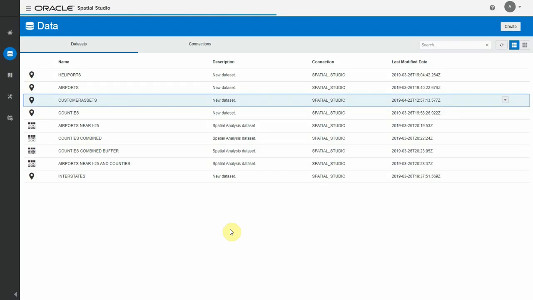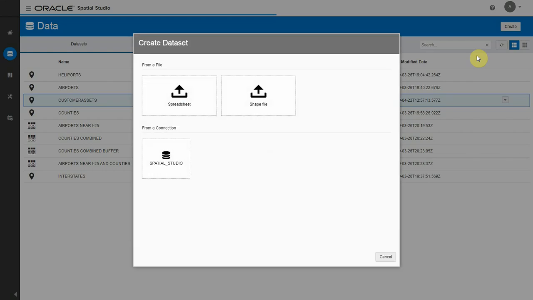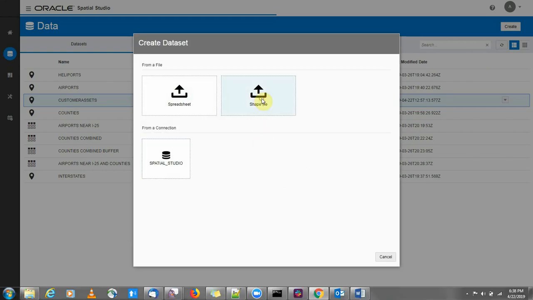But for now, let's just go back to Spatial Studio, and we are interested in comparing these customer locations with the predicted path of the hurricane. So I went on a public website and I did download a set of shape files showing the predicted path of the hurricane. So I'm now going to import these shapes into Spatial Studio. So these are shape files and I have several files to select.